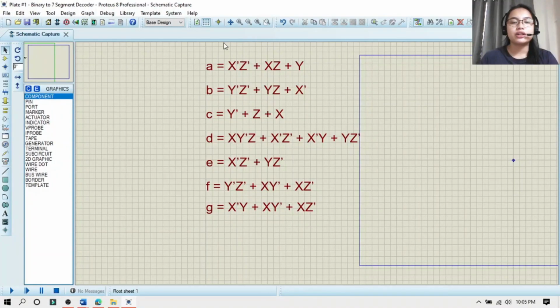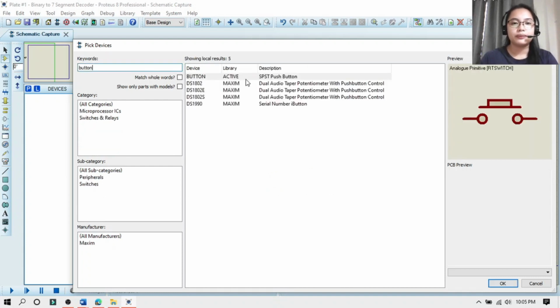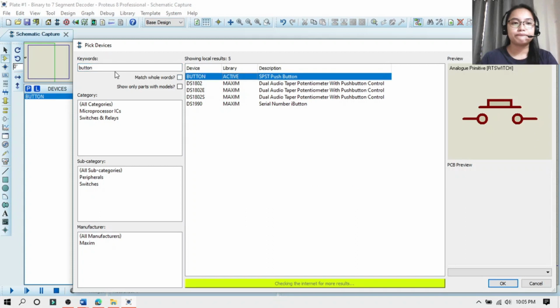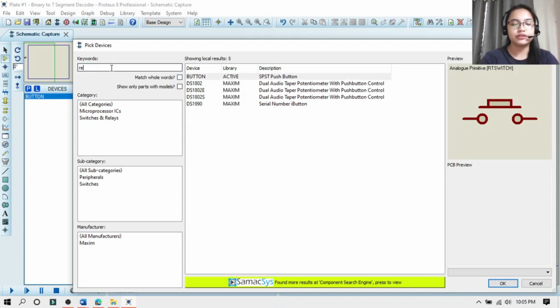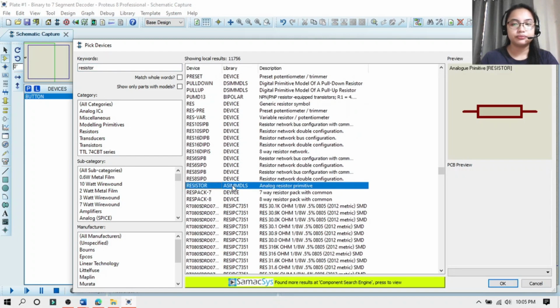So first thing that you're gonna see here are the equations that I have derived or solved using K-map. So first thing that I'm gonna do, I'm gonna add some devices. For this activity, I will need some buttons, some resistors, inverters.